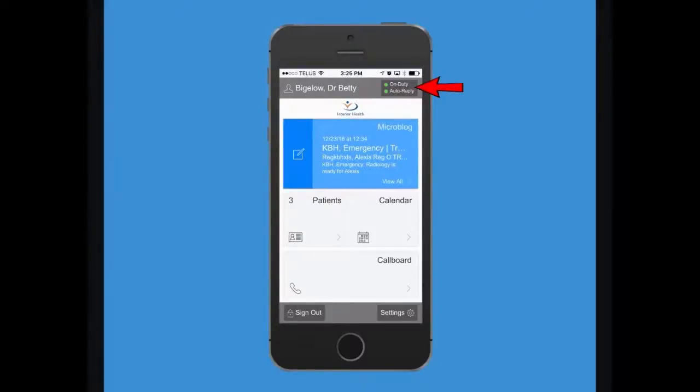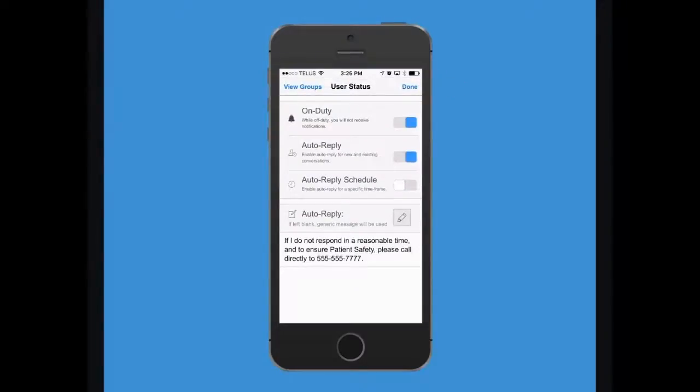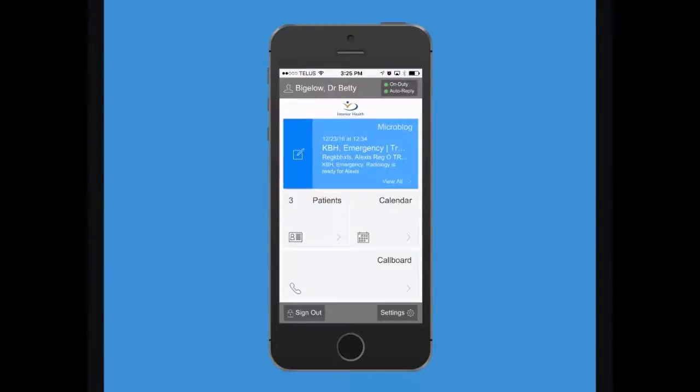Directly to the right of your displayed name, at the top of the screen, is the status button. This feature allows you to control your on-duty status and to enable and change your auto reply, which will be displayed to all users during lookups on the call board and as replies to messages. When you set your on-duty flag, you have instructed MBMD to send notifications to your mobile device when new messages or replies are sent. Tapping on Done returns us to the home screen.